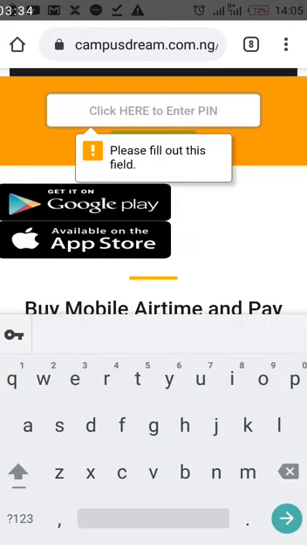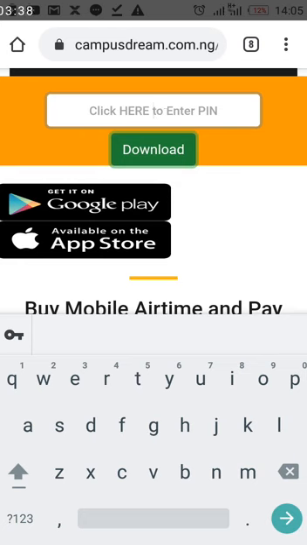Automatically, the past questions and answers will be downloaded in Microsoft Word format on your download folder. So you see it downloading within few seconds. The download is not a heavy file. So try this. Good luck.